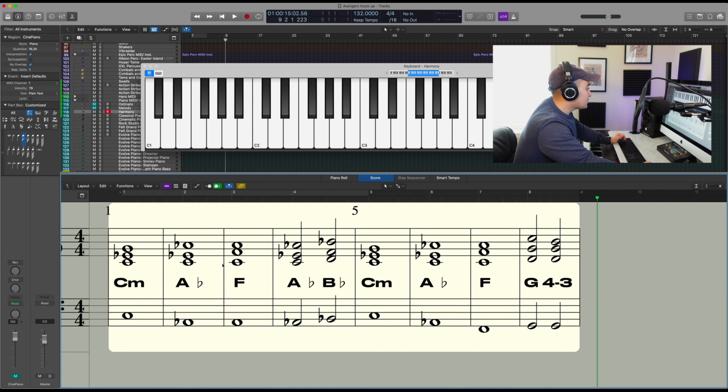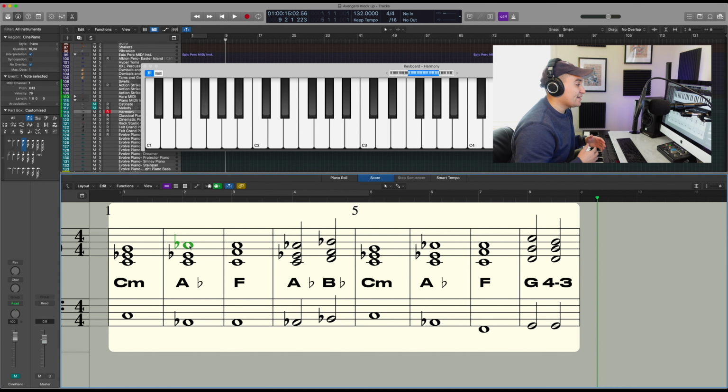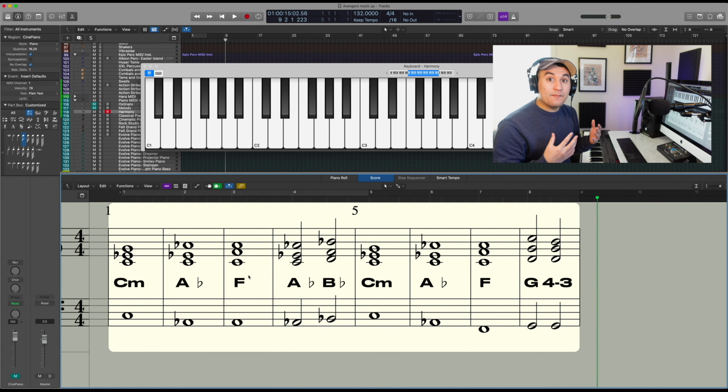Then we move on over to A flat, which is a major chord built on the 6th scale degree. So that is C, E flat, and A flat. Again, all of those pitches are in a C minor scale. Next, we go to an F major chord. In C minor, an F chord should have a C, an F, and an A flat.